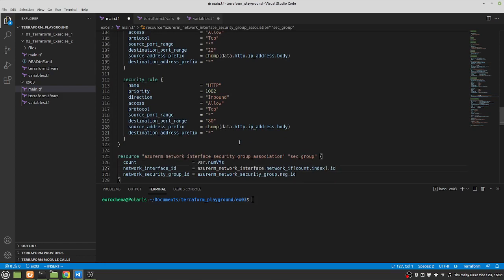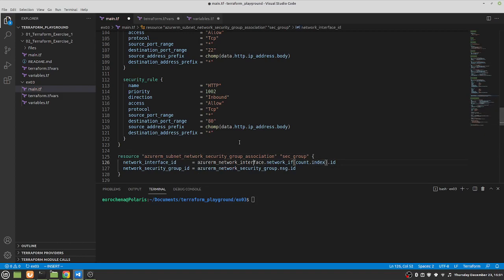Network interface security group association. Okay. I mentioned in the past that we probably should be using a subnet security group association. So let's do that. azurerm_subnet_network_security_group_association. Okay, since we are using the subnet, we don't need to loop through all the interfaces like we were doing before. So instead of network interface ID, it will be subnet ID.